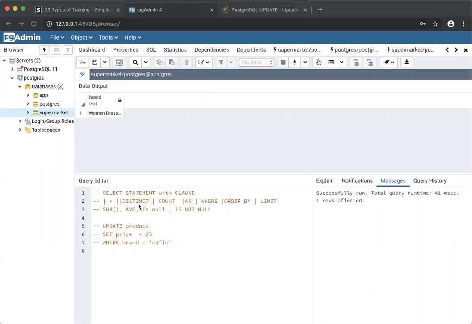And this afternoon, we'll be going through, continuing from where we stopped the last time, covering the select statement with other clauses and functions in SQL like asterisk, distinct, count, as, where, order by, limit, sum, average, is null, is not null, and we'll cover updating the table as well.